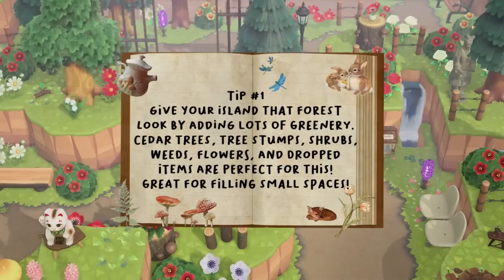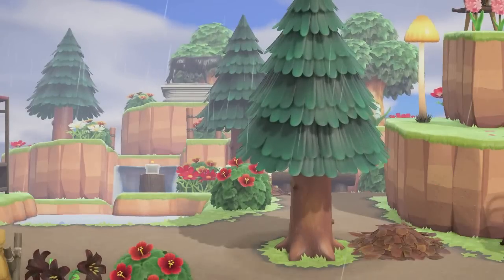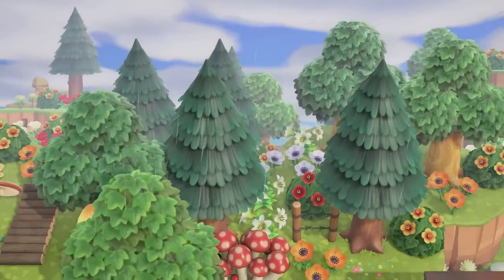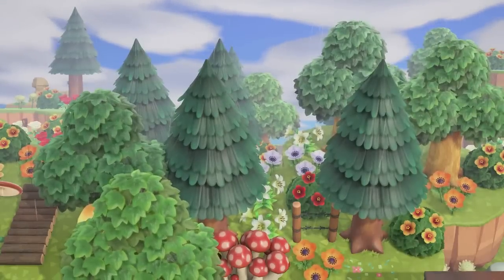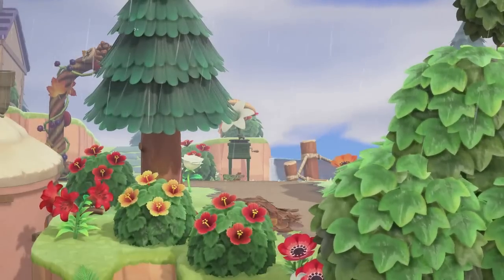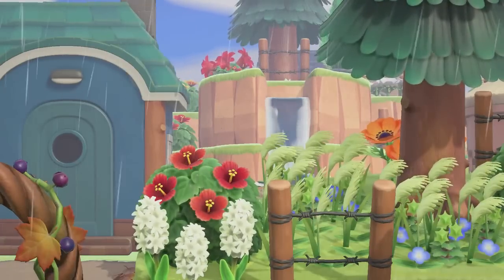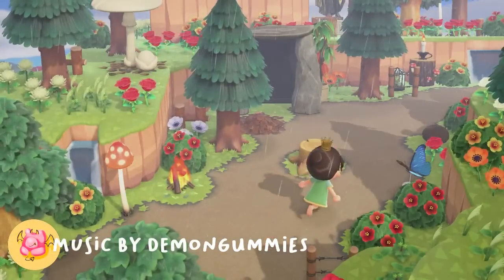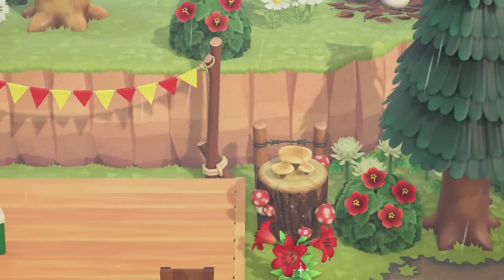a foresty look by adding lots and lots of greenery. I like to add a bunch of trees around my island. As you can see, I like to use the cedar trees especially, but I still mix in the other trees as well. It just gives your island that look of the wilderness and like a forest, very woodsy. I use shrubs as well all over my island, and flowers and weeds, especially in the fall. The weeds look really nice. And you can also use tree stumps on your island to create more of a naturey feel, really just anything.